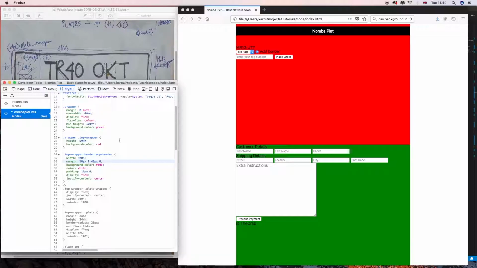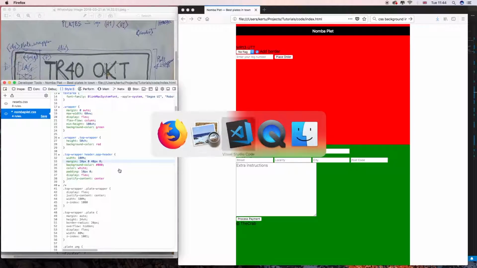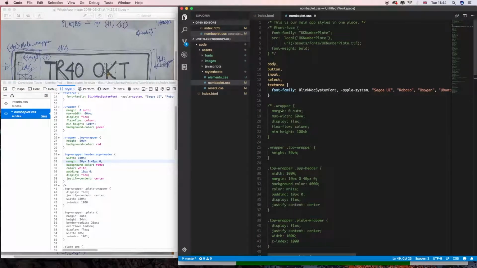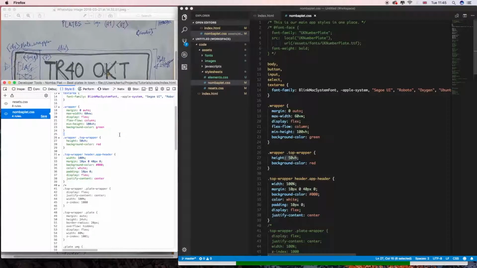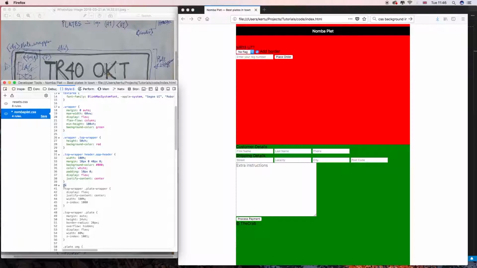If I save now, let's look at the difference between the files. This is what the file looks like, and as you can see, we have this down here on the top wrapper, app header. I'm here now, and I save, and this one changes. So it saves on the fly. Next is our top plate.